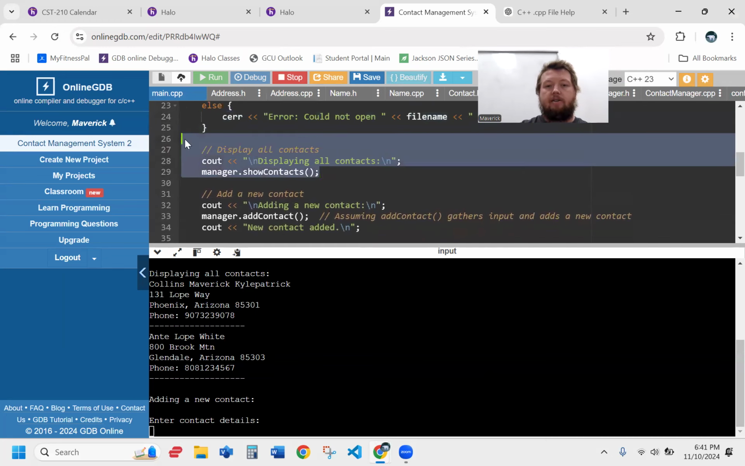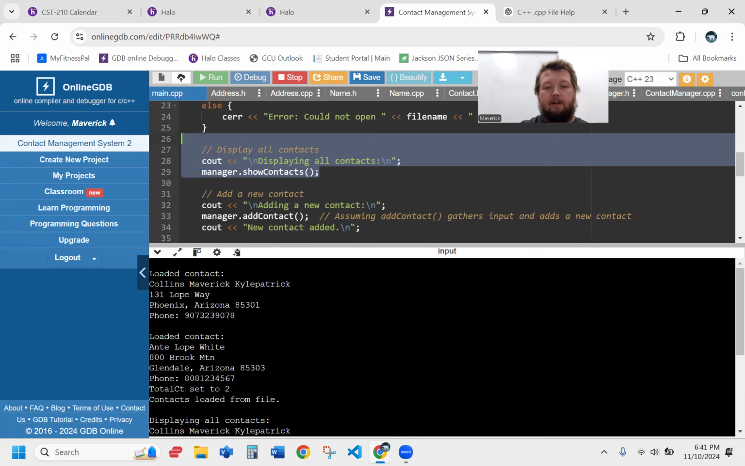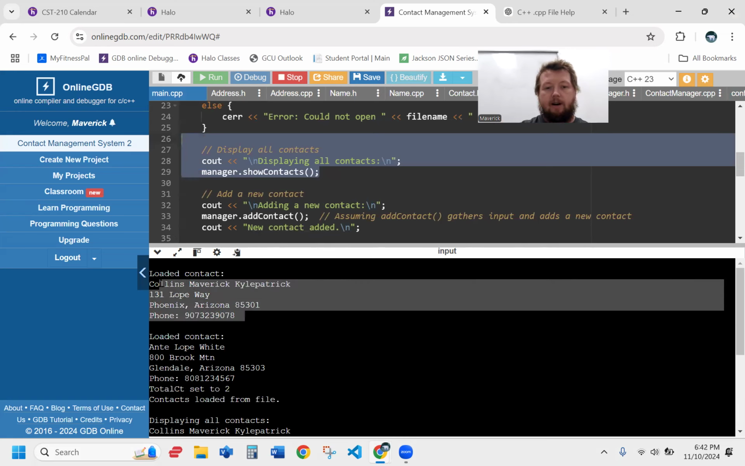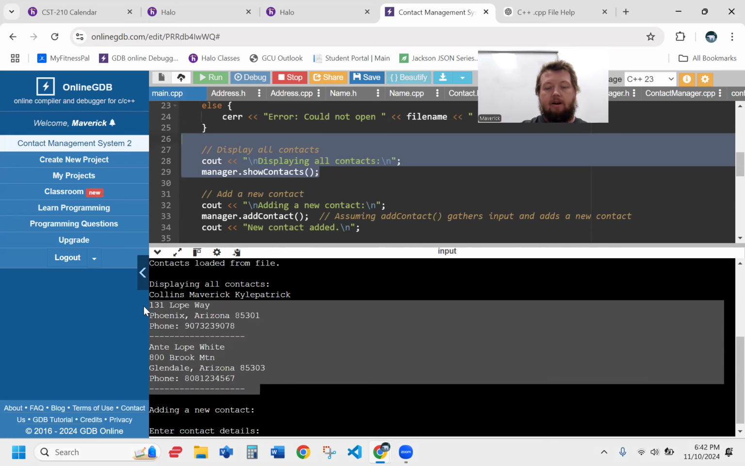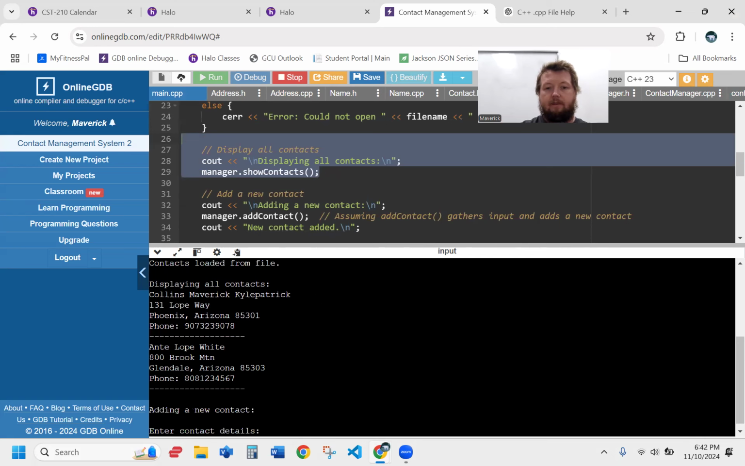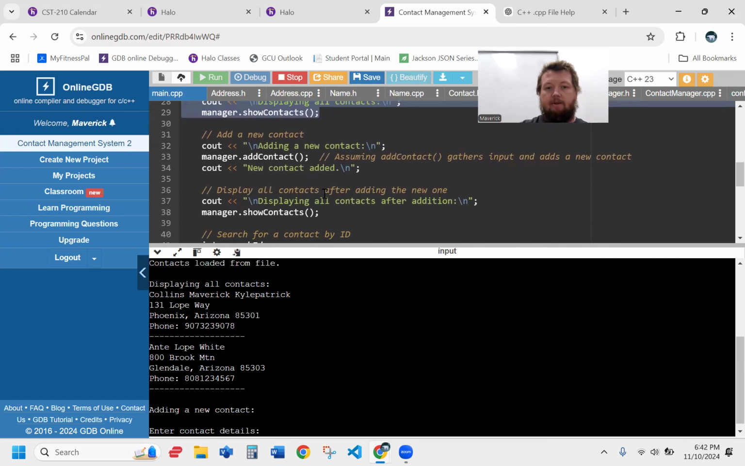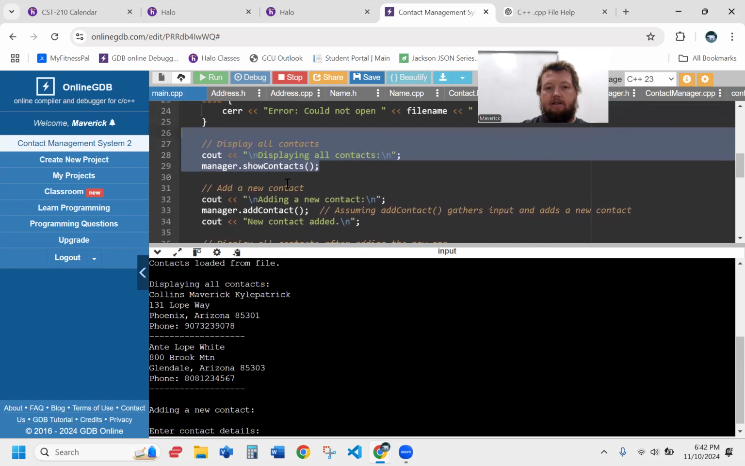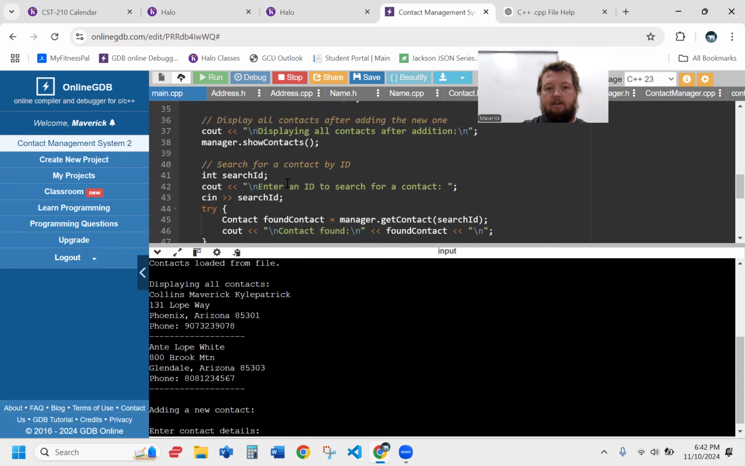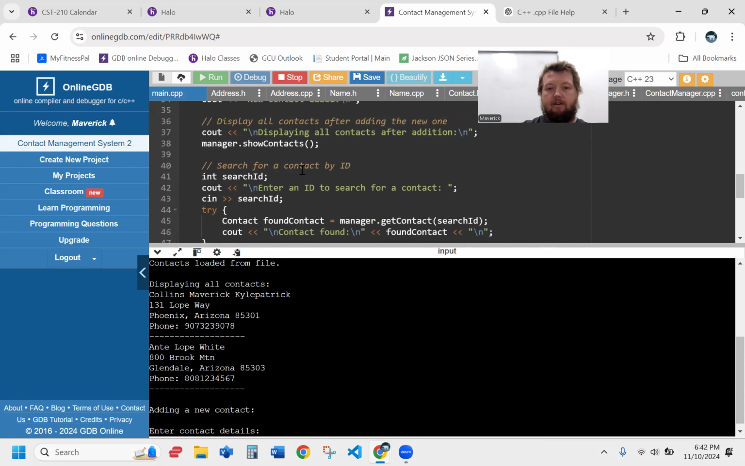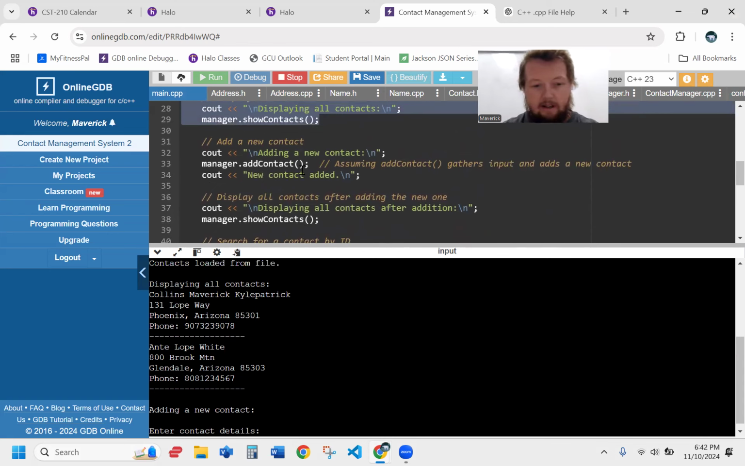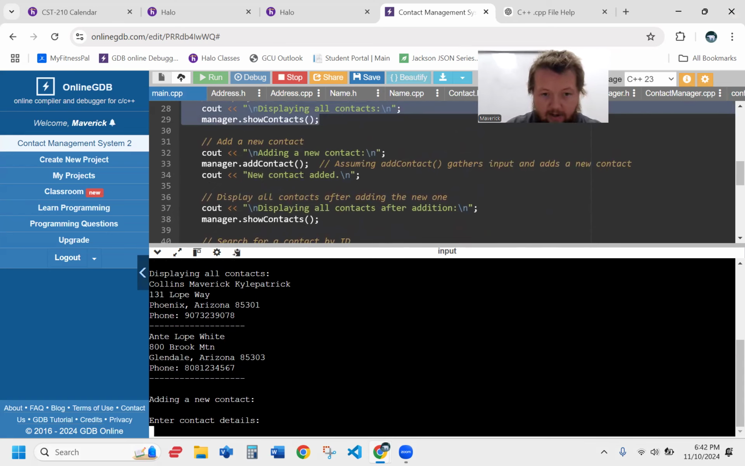Then we're going to redundantly display all the contacts just to make sure we did, in fact, grab all the loaded contacts. So as you can see here, we loaded contact 1, Maverick, contact 2, Antelope, and we're outputting both of them. And finally, we're going to add the contact. So make sure I have saved contacts. Okay, good. Just making sure I had the right one in there as well. Okay, let's add a new contact.